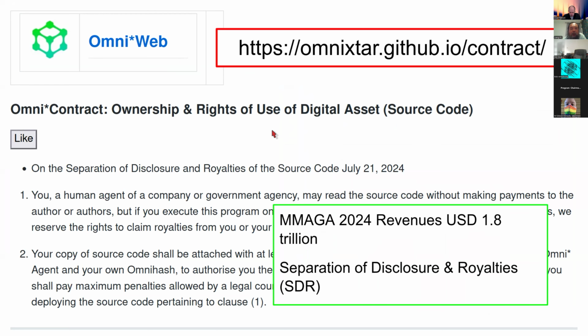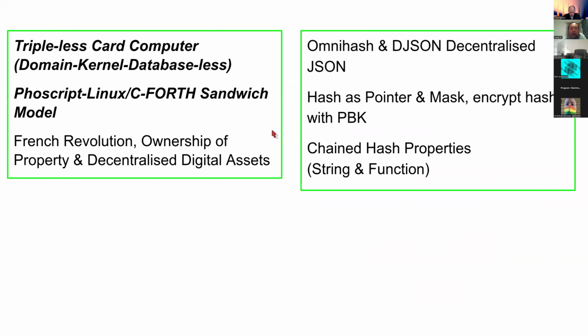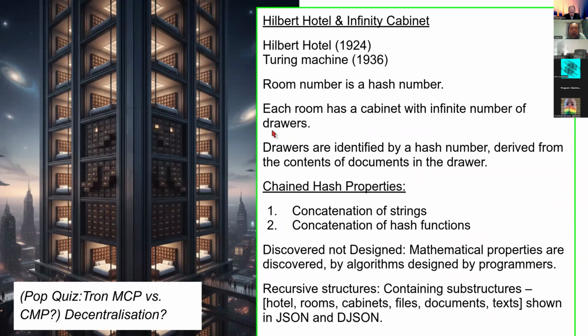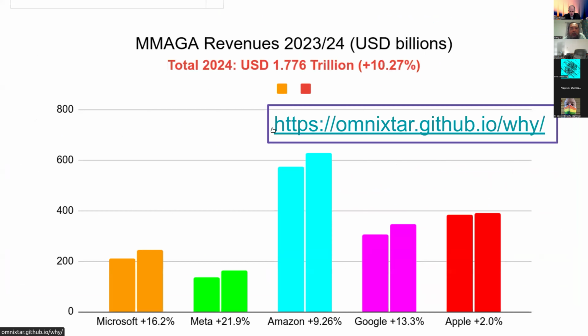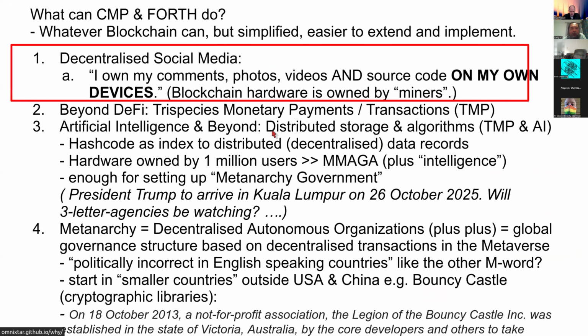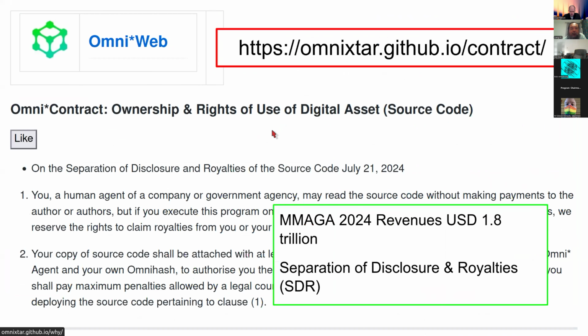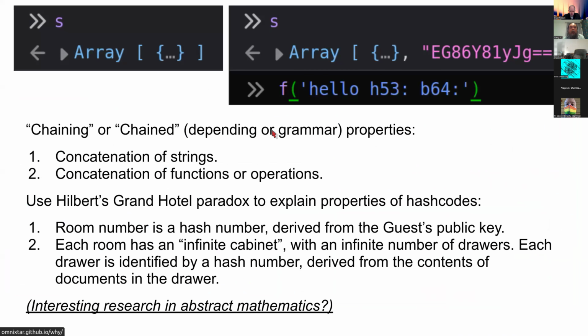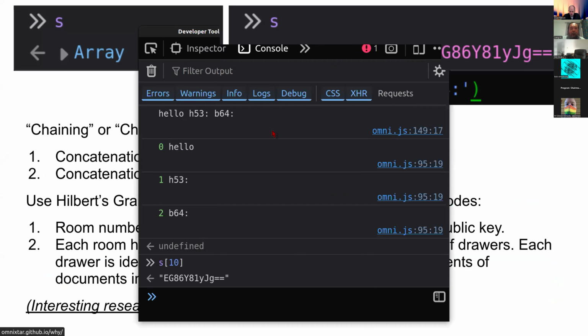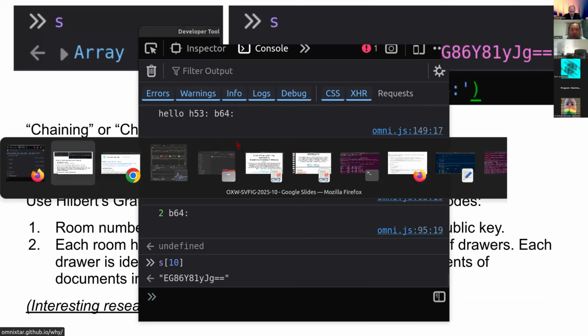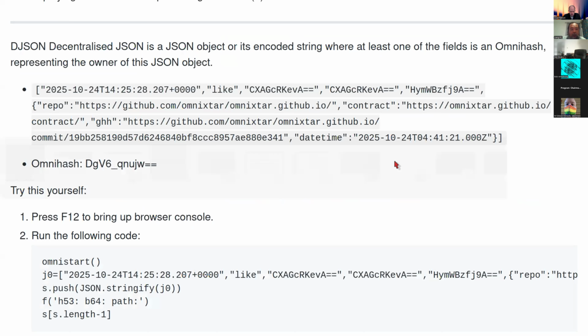Okay, let's go through this. On the contract part, how we are actually going to start with a hash code. Now, basically what I have done with this, as you can see, let me just pull it out.